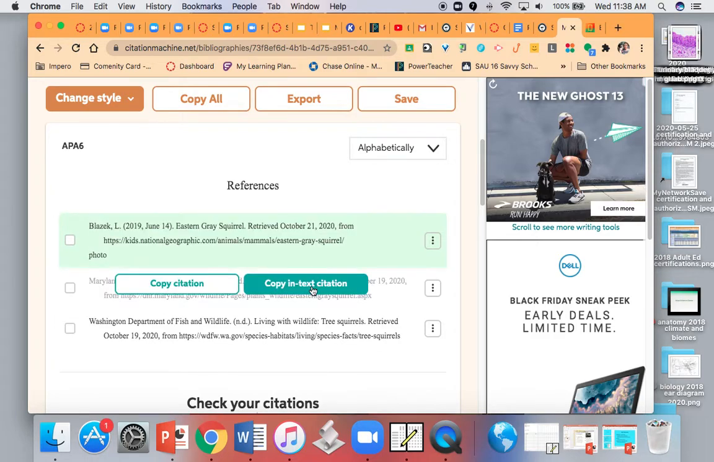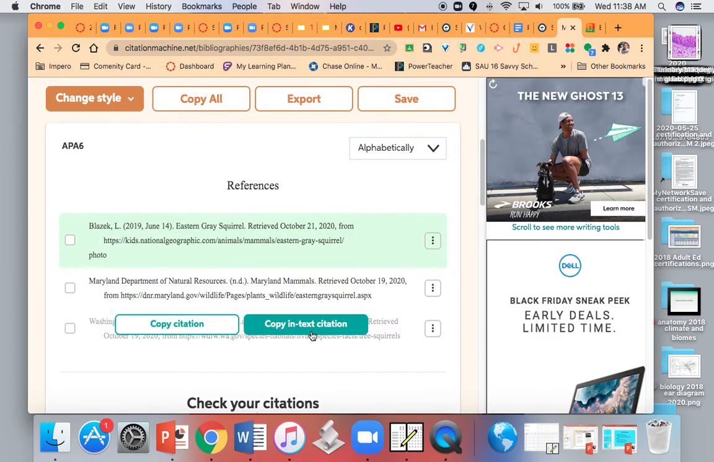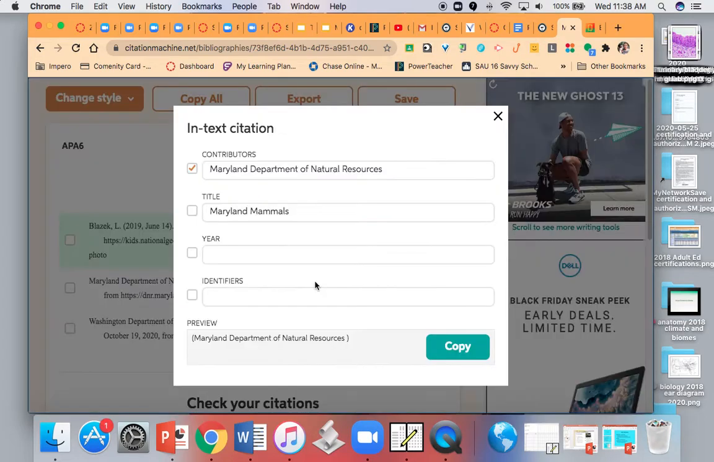If I want the in-text citation, say I use half my facts from here and half my facts from here, I would copy my in-text citation. I'm going to use the contributors, the Maryland Department of Natural Resources, and it doesn't have a year because it didn't have a year with it, so this is the APA citation.